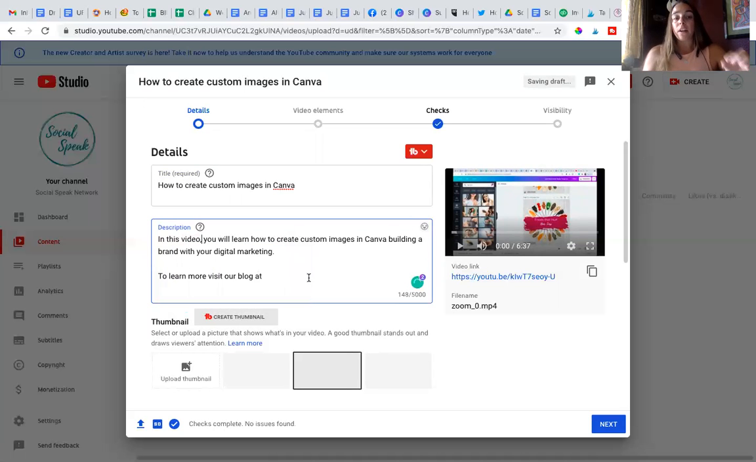So this is a great area. In here, you want to make sure that you have your keywords and that you are describing what that video is about. So it's clear to the viewer that they understand what it is they are going to be learning.